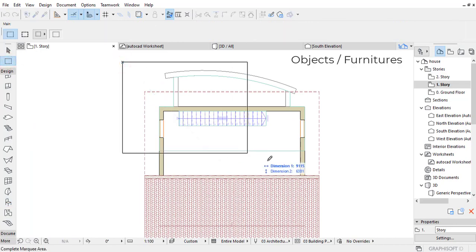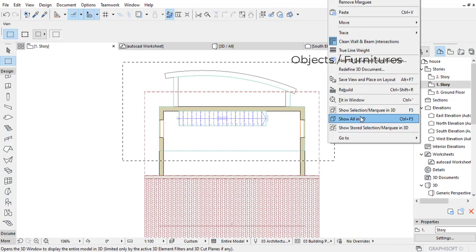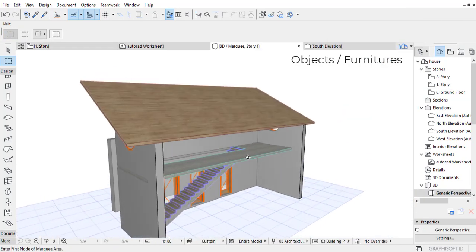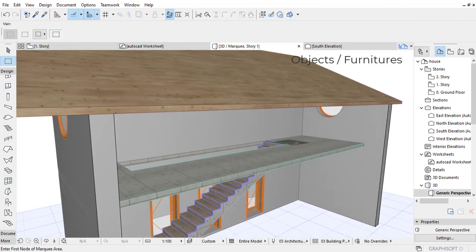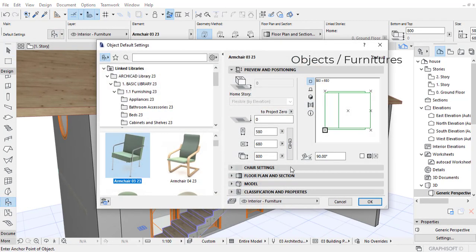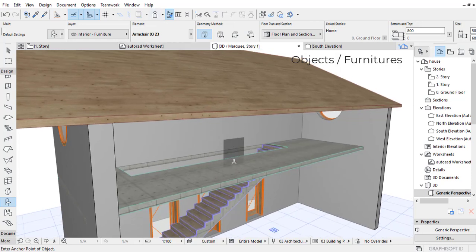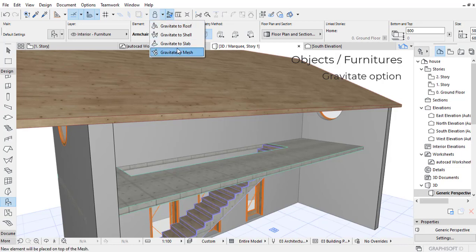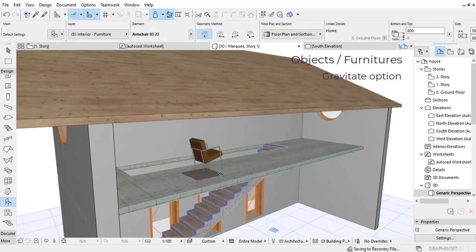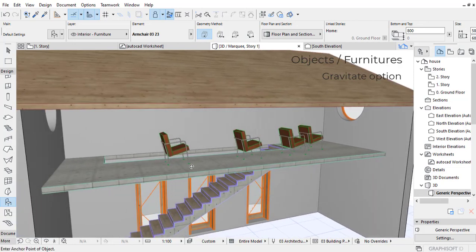I'll do a marquee and say show selection in marquee 3D, and I can put the objects directly in 3D as well. So go to objects, pick the chair command, and the only thing here is that we need to attach the objects to the slab, so we need to use the magnetize option, the gravitate option. So we say gravitate to slab, and you can simply click like that, and the chairs are put.